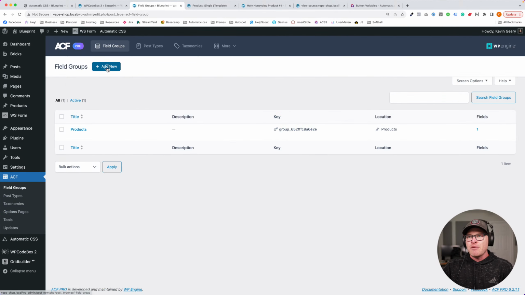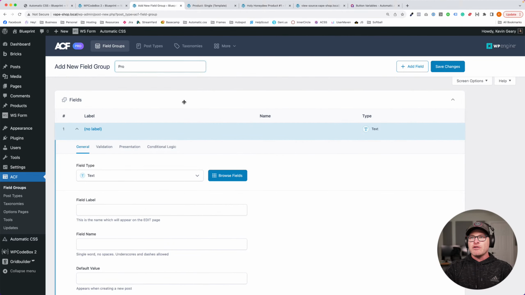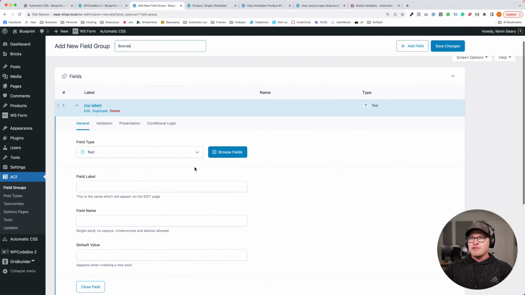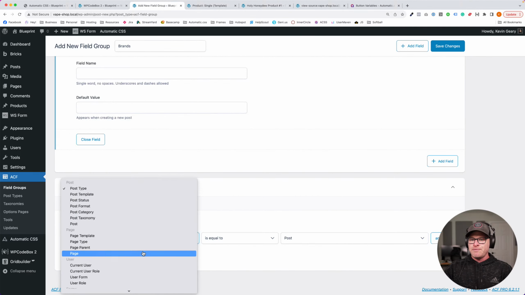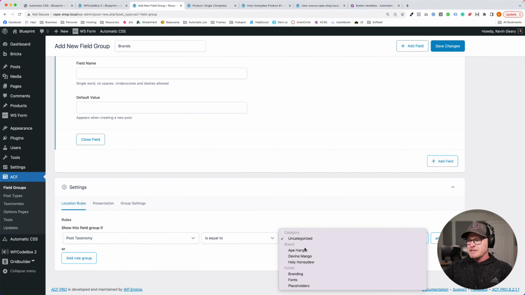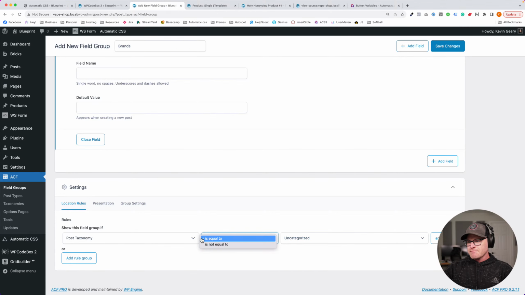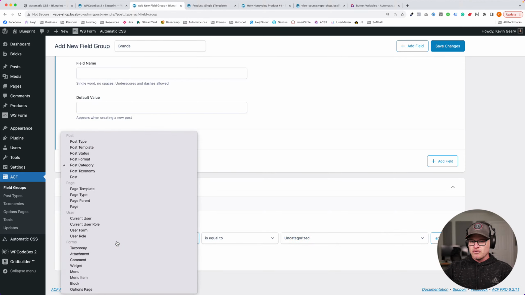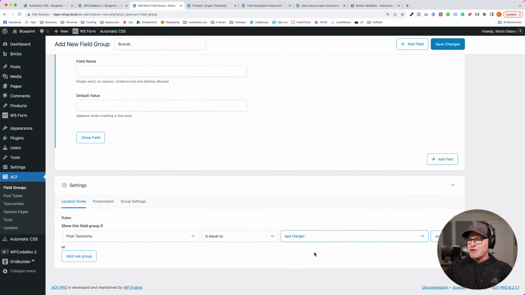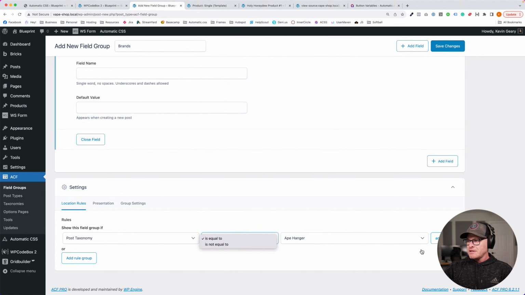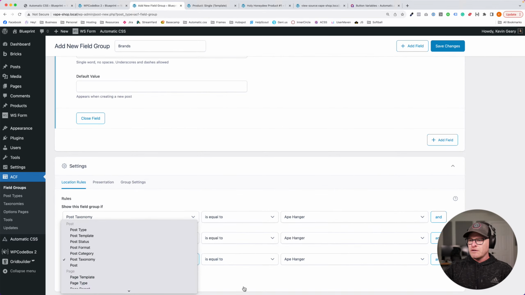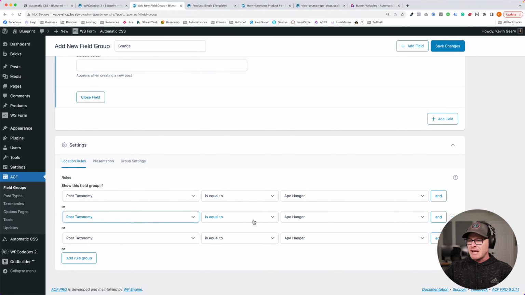So if we go to ACF and we go to add new field groups, right? And you go to brands like this, and you say, I'm gonna assign this to post taxonomy is equal to, what's the best way to do this? Post taxonomy, forms, no, user, page, post. Because I don't want to have to do them all individually. No. Is equal to, or, this would be a pain. See, this would already be a pain in the ass.